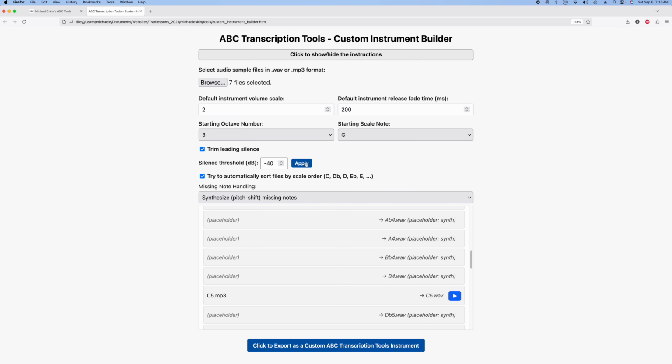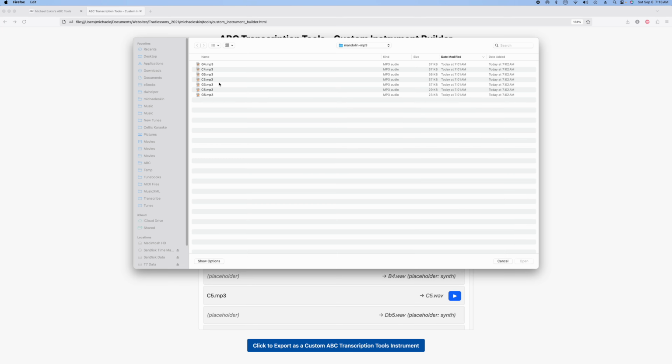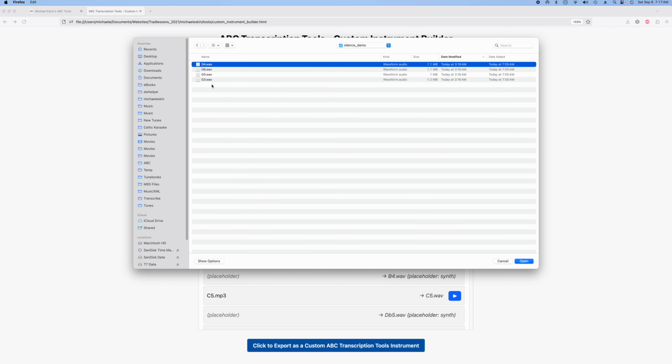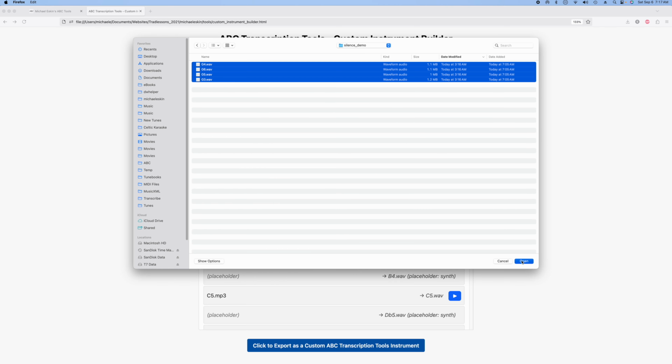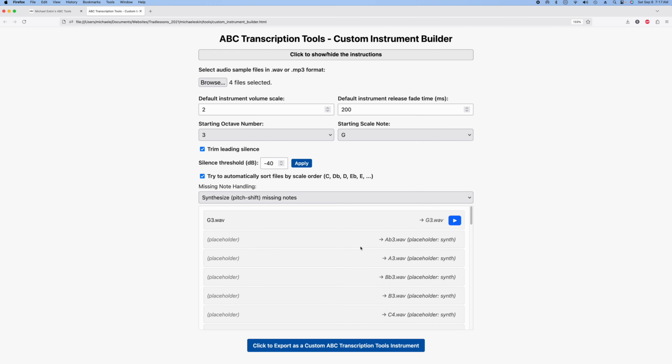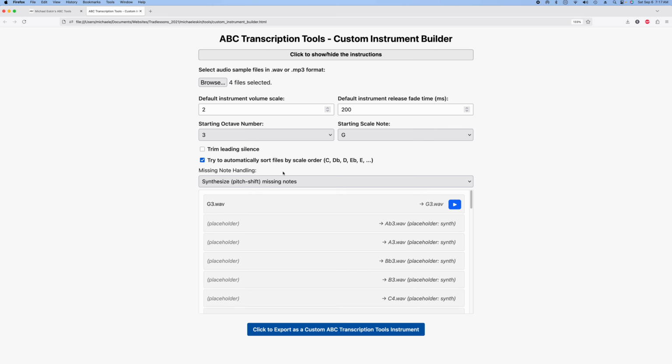And to demonstrate this, I'm going to use kind of an unusual set of samples here. This is just me speaking some words. And I'm going to play these without the trim leading silence, and what you'll hear is that there's a long delay before I actually start speaking.